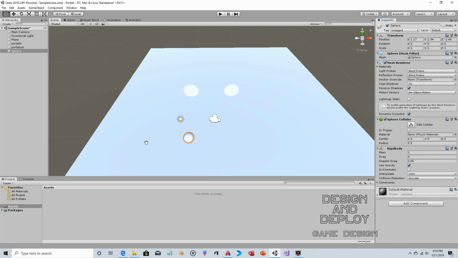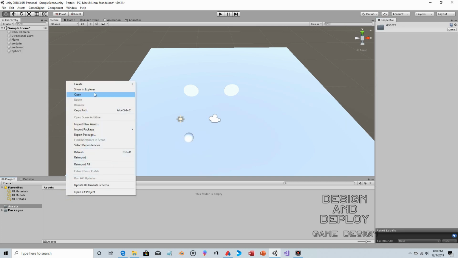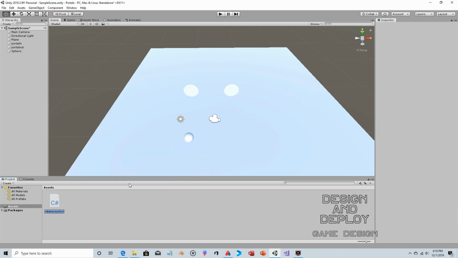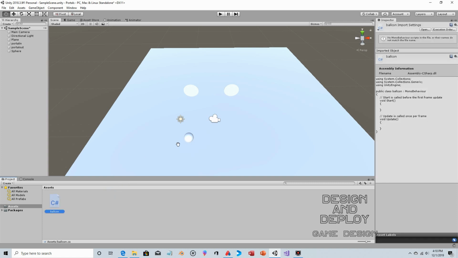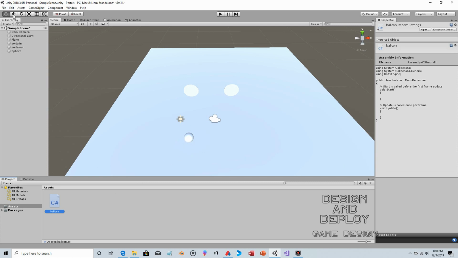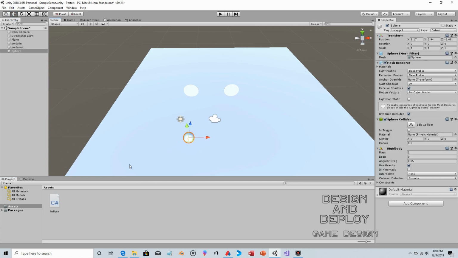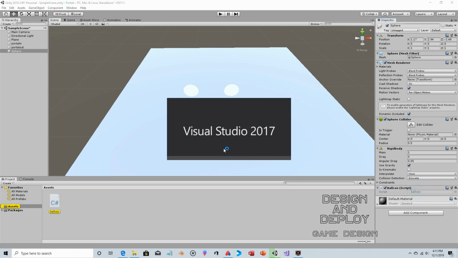So now we're going to right-click, Create, C#, and we'll call this Ball Con, because it's going to do more than just roll the orb. So let's click on the sphere, add that script, just drag and drop it, double click to open it up.